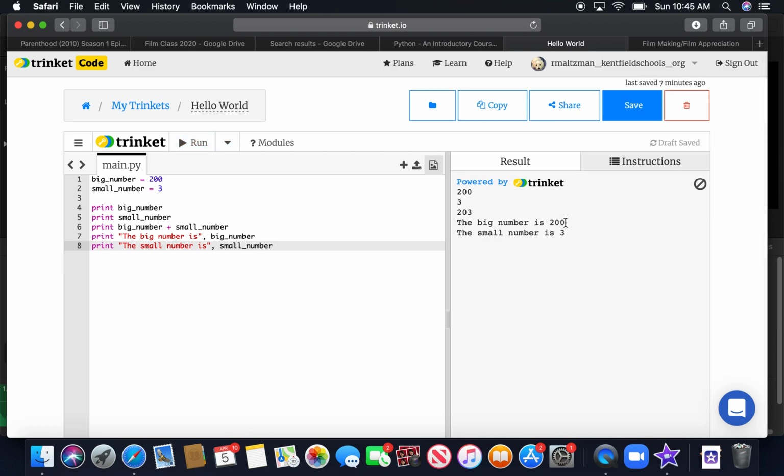But you know, I'm a language arts teacher, so I don't like the fact that these sentences don't end with periods. So I'm going to say the big number is big number, and then I'm going to put a period. The small number is, and put a period. And now I'm going to run it again. And it has this weird space in there, but don't worry about that. It puts a space between the different things, and there is a way to get rid of that space, but we'll deal with that later.